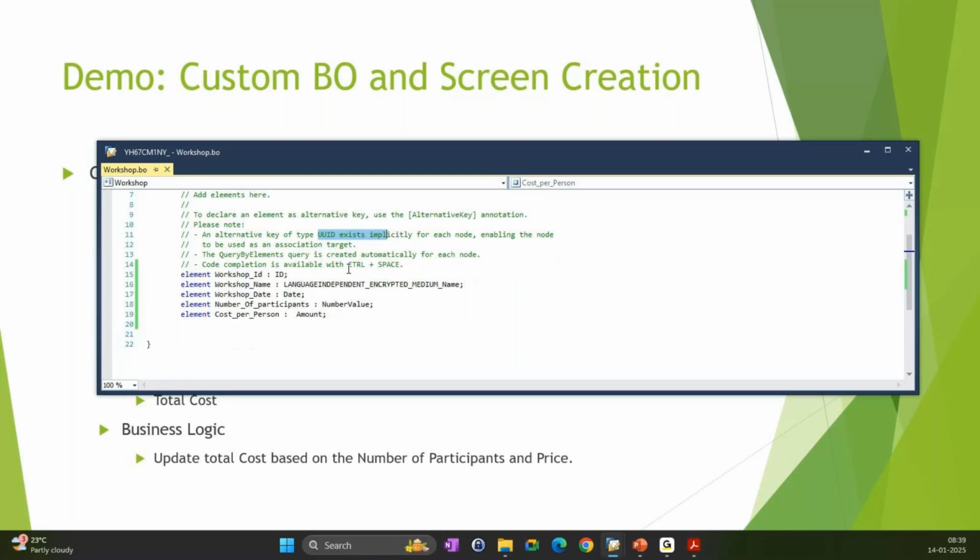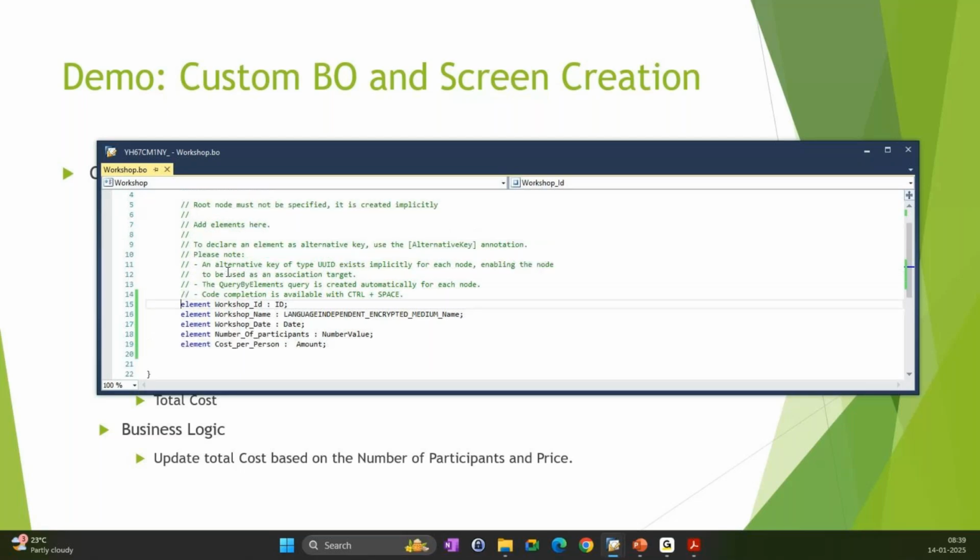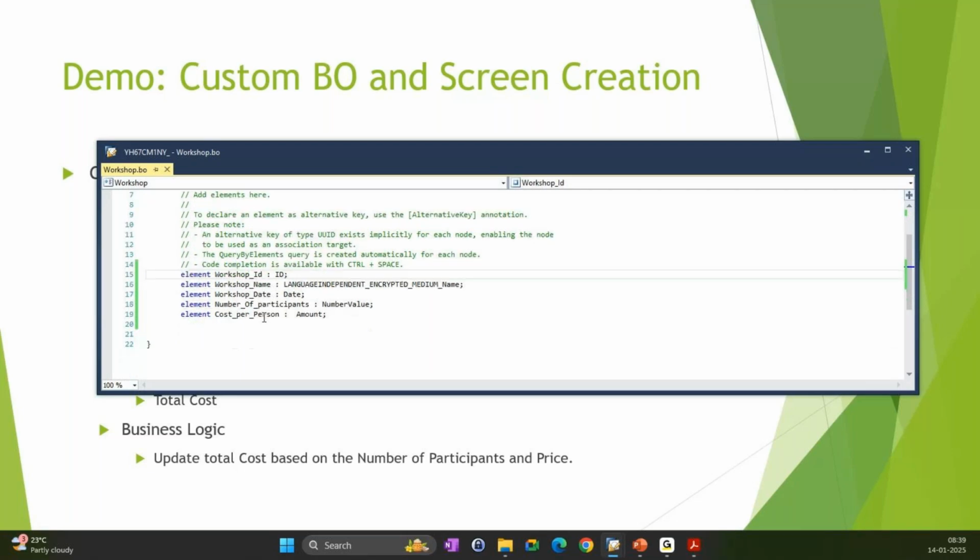So what's the best practice? Do you depend on SAP, or is it good to have our own created one? It depends on the requirement. For example, one customer can have multiple workshop records. In that case, account ID will be a unique key, one account, and many workshop IDs can be present. If you have any alternative key which we can use, we can use that. Mostly it depends on the requirement.